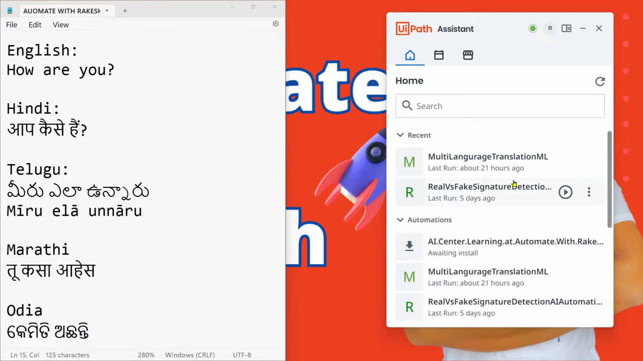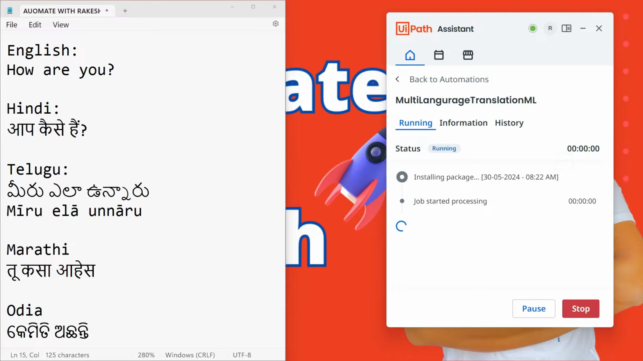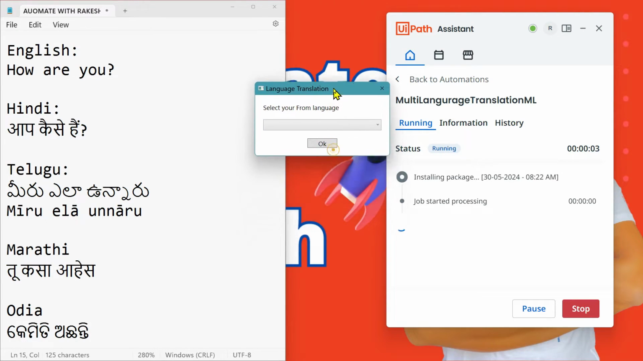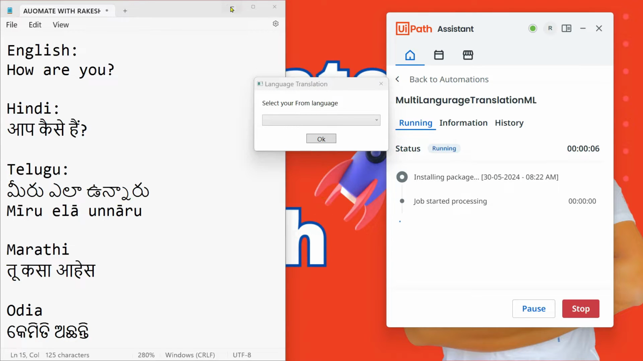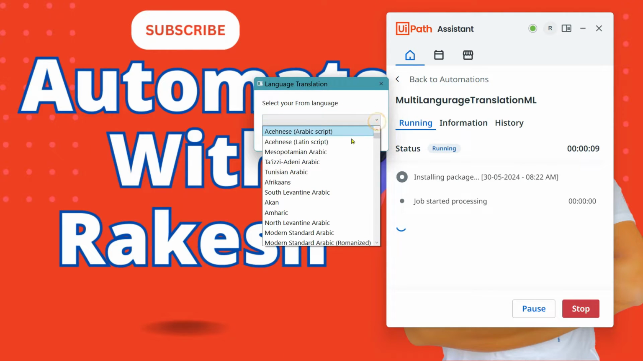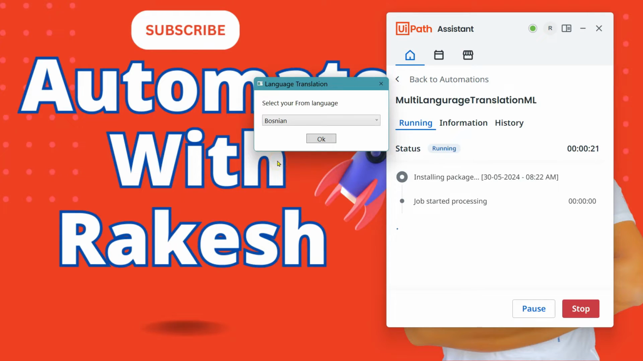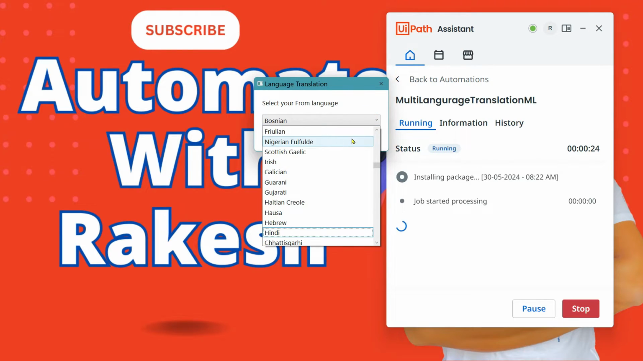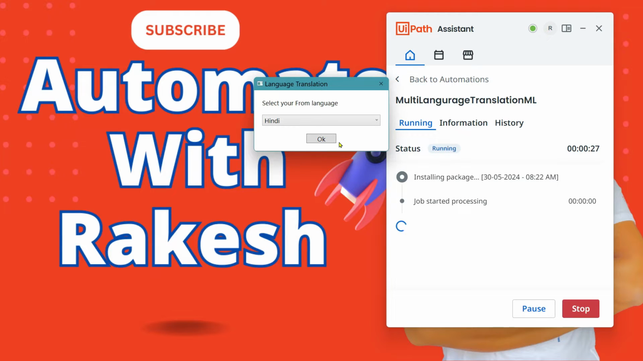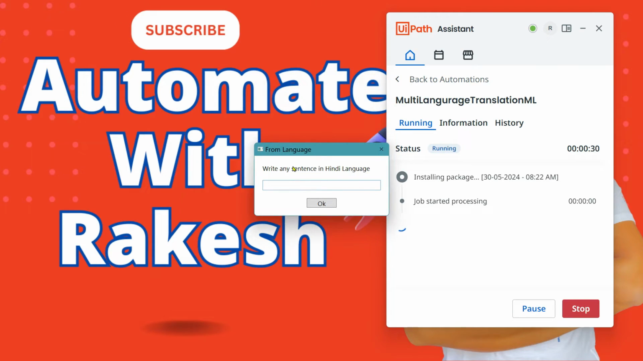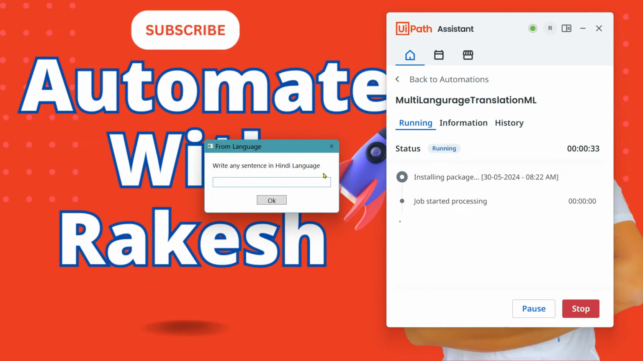So here I have the UiPath Assistant and I have published this multi-language translator project. Let me first run this. The very first thing it is asking is to select your from language. You can see the list of different languages that are there. Out of this, let me select the very first language, Hindi. You can test with any other language. Click on OK. Then it is asking, write any sentence in Hindi language.